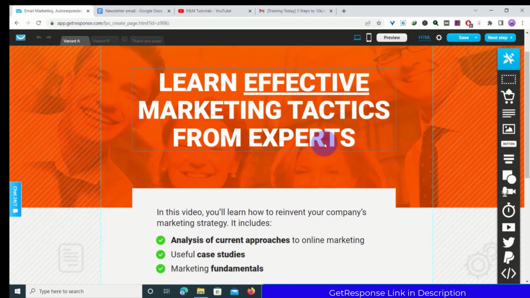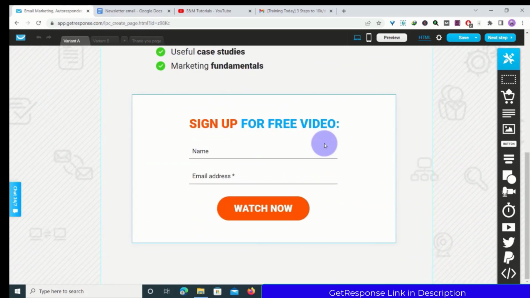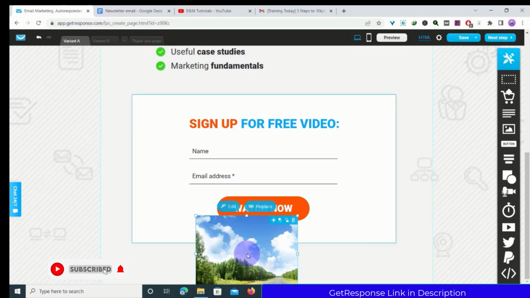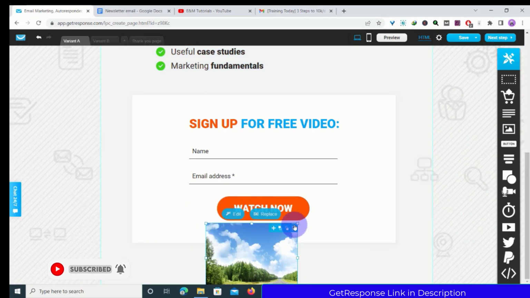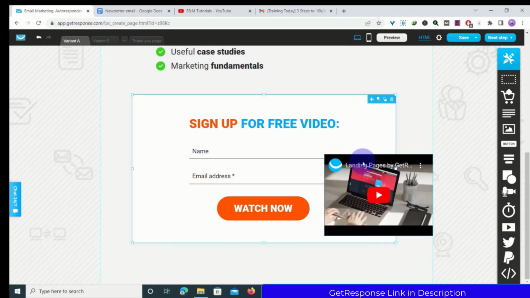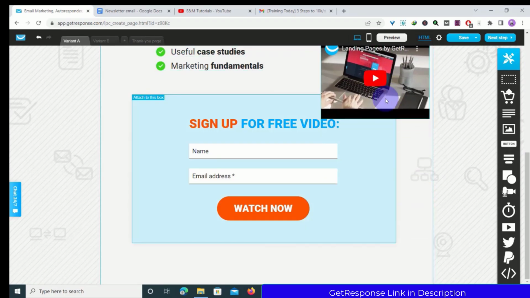If I want to change this text, if I want to add more details here, for example, if I want to add an image, I can just drag and drop an image here. You can see my image has been added, and I can resize it how I want. If I want to add a video, I can. If I want to add a webinar, I can add. You can see I can drop a video here, and I'll be good to go.